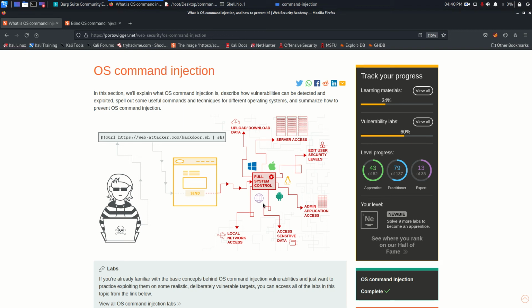This is Mohammad Badruddin and today we are going to solve lab number 3 from OS Command Injection Vulnerability. This is again the server side vulnerability. We already solved 2 labs, so if you did not watch those labs, please go to the OS Command Injection playlist and from there you can watch those labs.